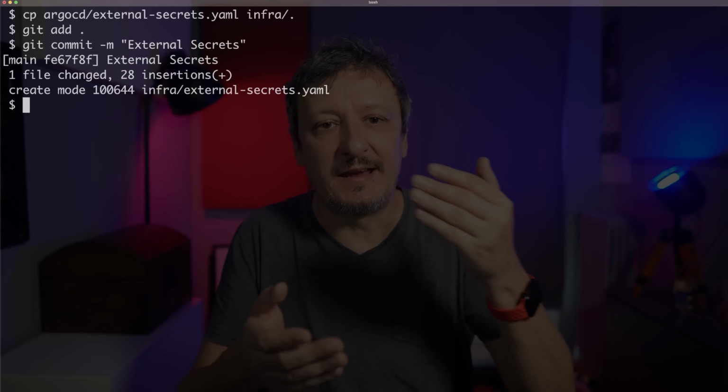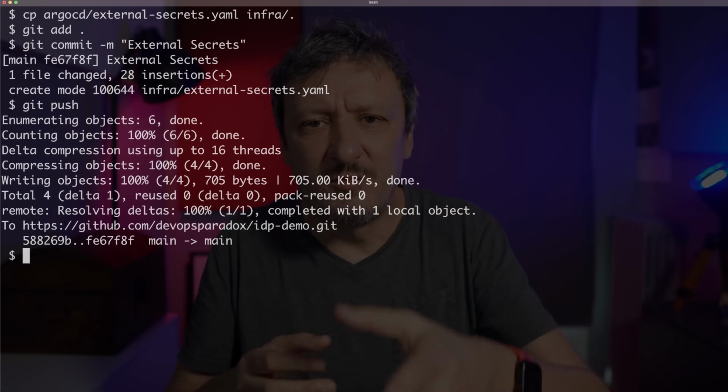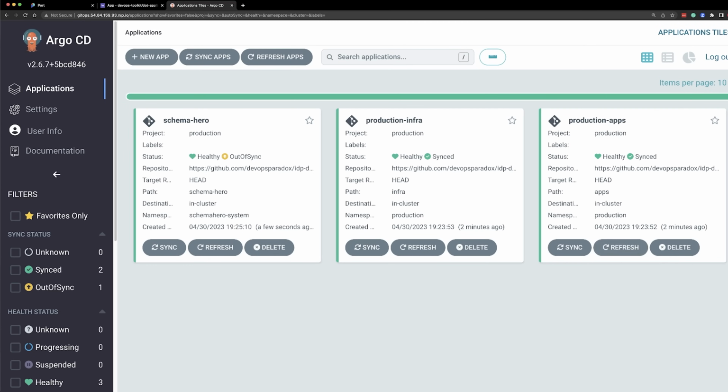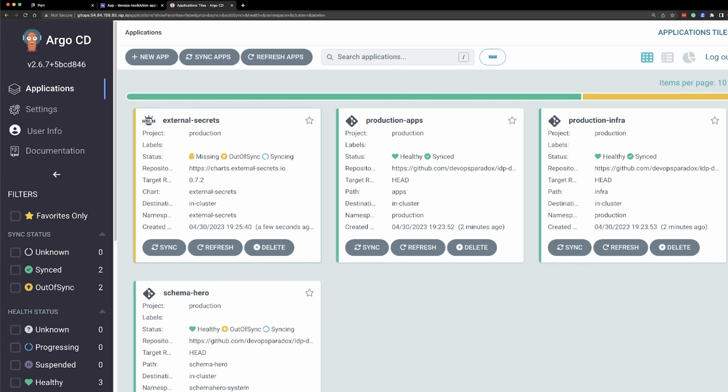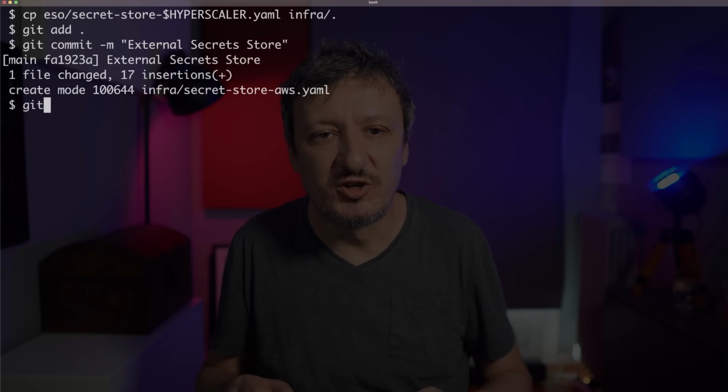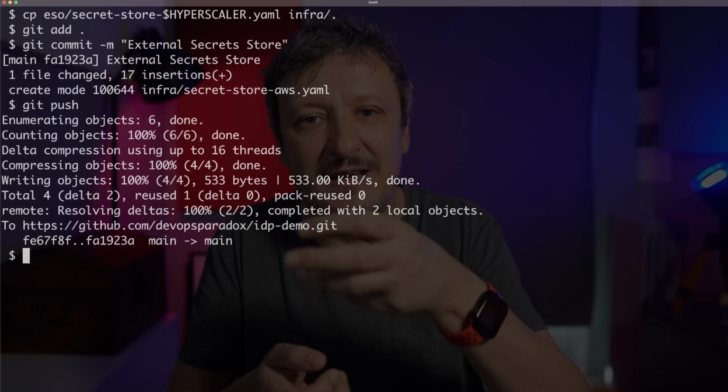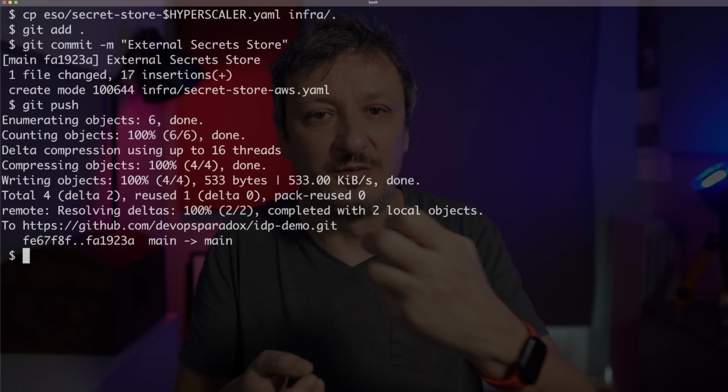So I'm going to copy the manifest with cp, and then I'm going to git add and git commit and git push. Now, let's wait for a few moments for Argo CD to sync, and voila, it's there. Now, to actually pull secrets, we need to provide external secrets credentials to the secrets manager of choice. I have a manifest for that as well, so let me push it to Git and let Argo CD do its magic. And that means I'm going to copy it into infra directory, and I'm going to execute git add and commit and push, and we still need to instruct external secrets which secret to pull from the secret store.